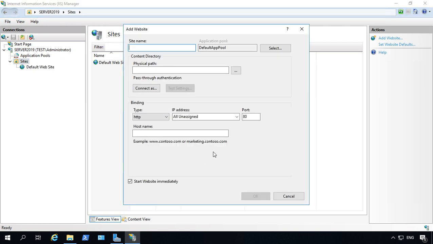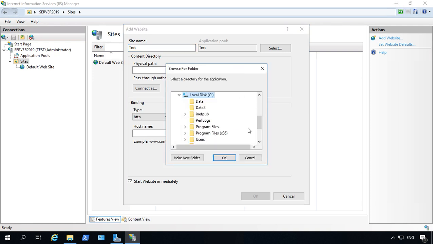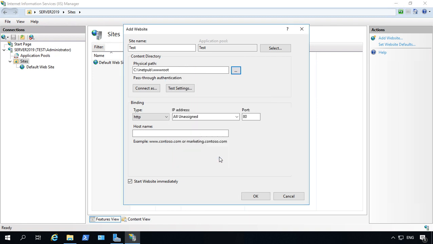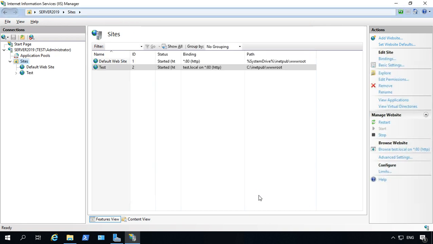If we wanted to create another website, all we'd have to do is go to Sites, right-click, choose Add Website, and we'll just give it the name Test, and we'll give it the path. We'll just put it in the same place, although I don't recommend that necessarily. Give it a host name. We'll just call it test.local. You see, we're going to be doing HTTP because we don't have a certificate, and we're using all unassigned IP addresses, but you can certainly pick one of the IP addresses if you want, and port 80 is the default. And we go ahead and click OK.